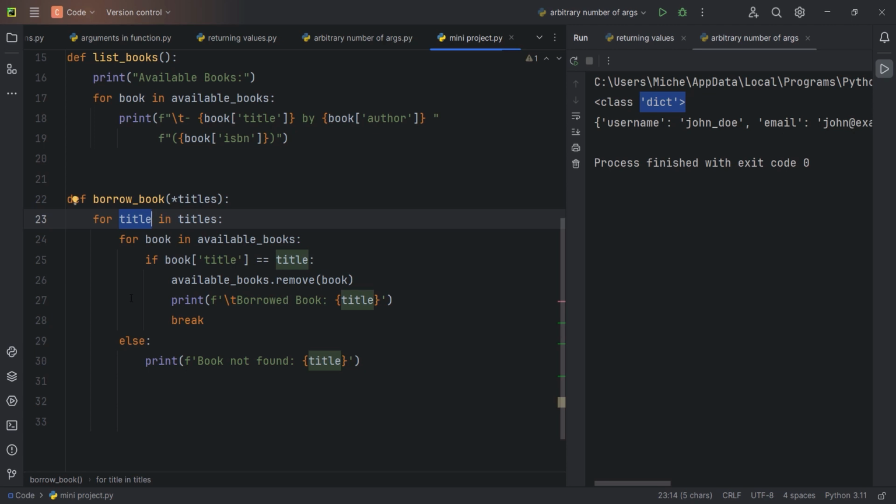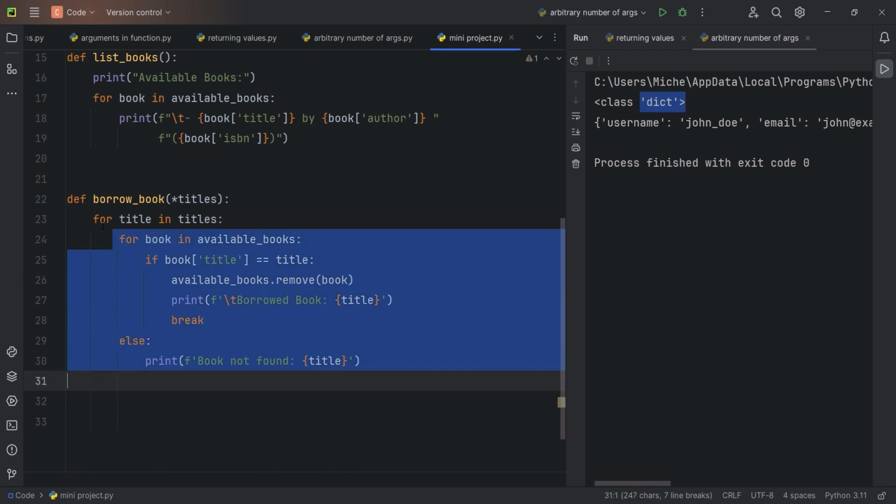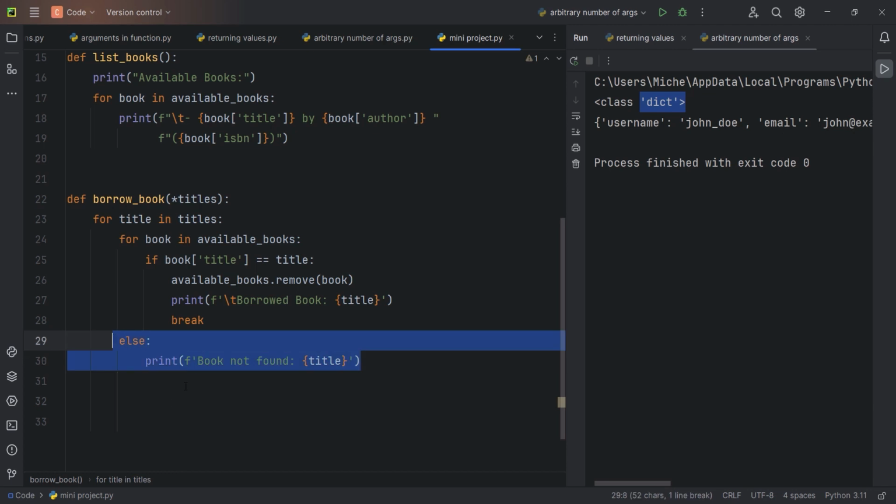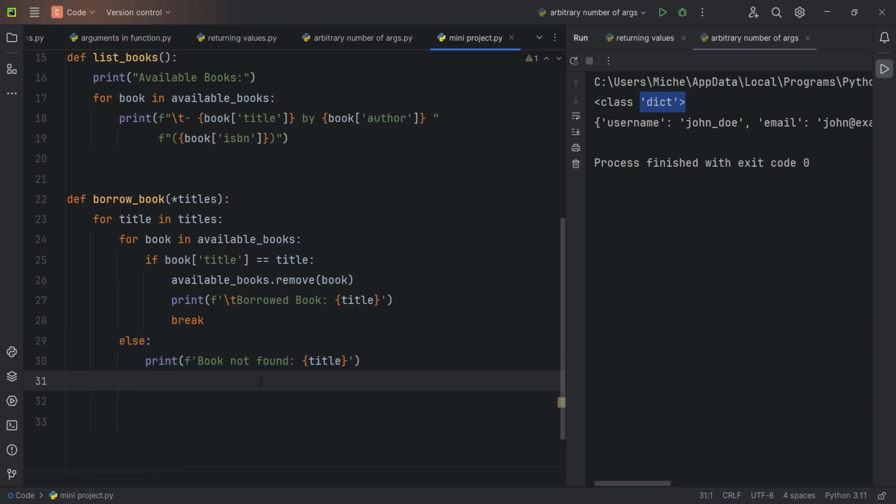So we have to go through all the titles and then go through all the books and check if that book, at any point, if we find that book equal to the title, we remove that book from the available books and we print out that we've borrowed it, and then we break out because we want to break out of this loop right here and go back to the for loop right here. And then finally we have this else statement which tells us that the book was not found in case, well, the book wasn't found.